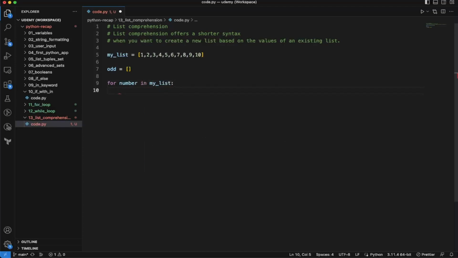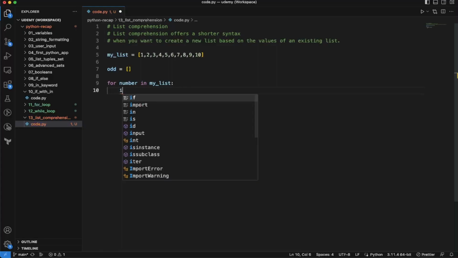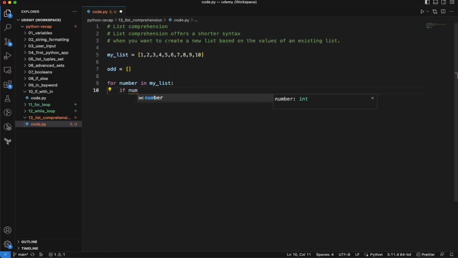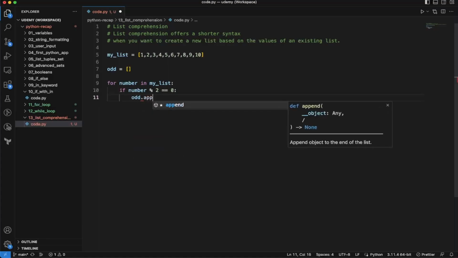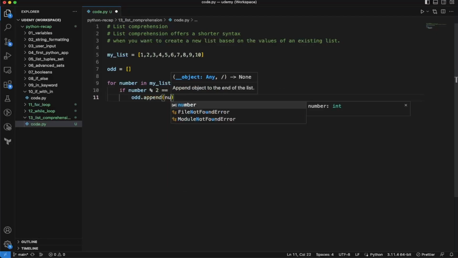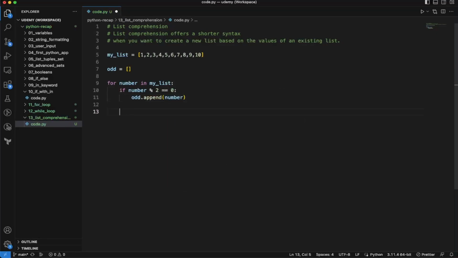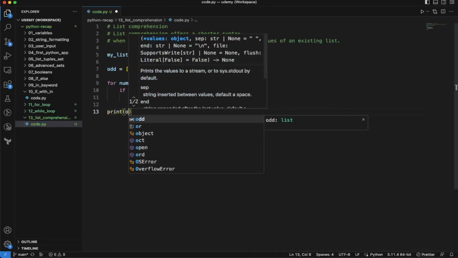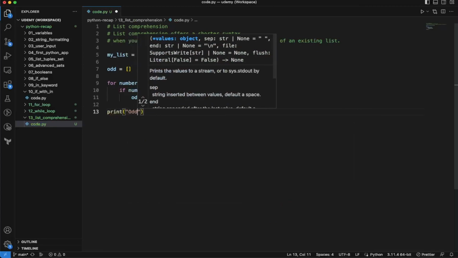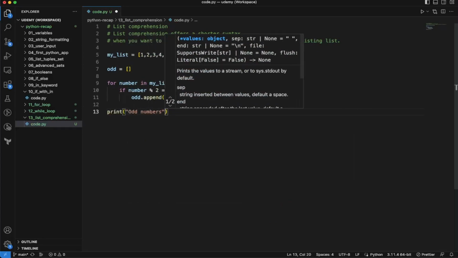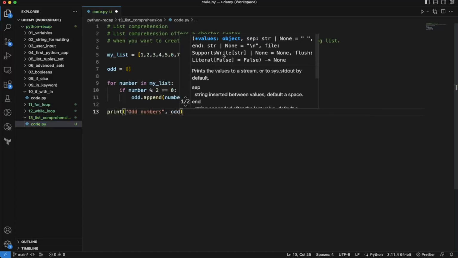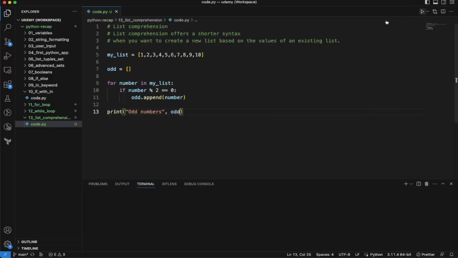And here we'll say if number %2 is equal to 0, then we'll say odd.append, we'll add the number to the odd list. Okay, we'll do it this way, and we can write print and print the odd numbers. Let's have a label, odd numbers, and we'll say odd. So let's run this code and see the output.